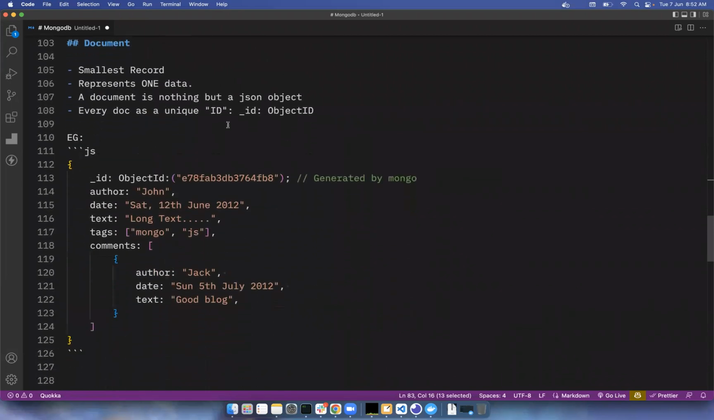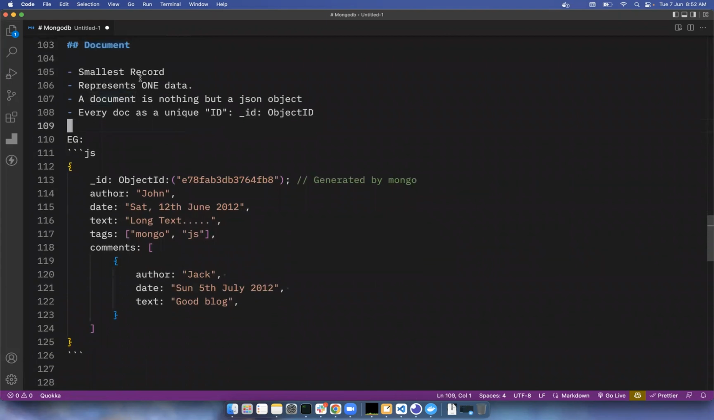In MongoDB, there are three basic concepts. The first is the document itself. The document is the smallest record of data. So imagine you are creating a blogging application. In a blogging application, you're going to have users, multiple users. Imagine a medium.com kind of site. So you're going to have multiple users, multiple topics, multiple blogs, pages, and so on, right?